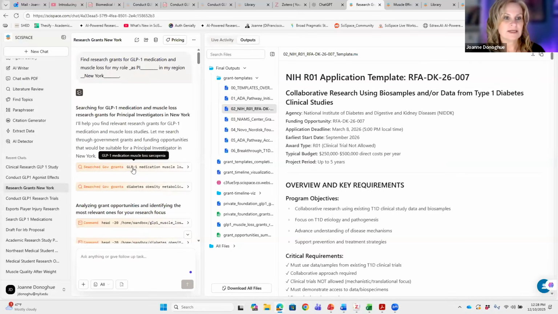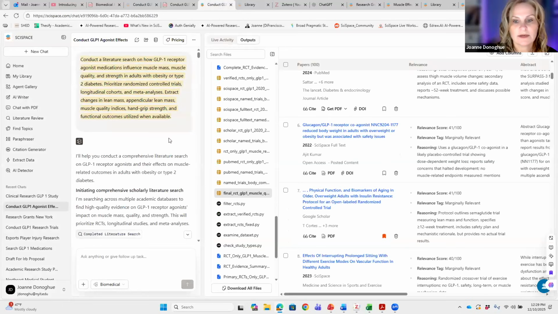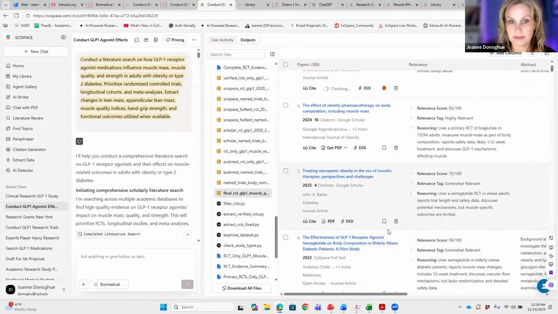So now let me go back to, this isn't the one I wanted. So you remember now that I put conduct this literature search. This was the prompt we put in. These are the outputs that it has. This part can actually get a little bit overwhelming.